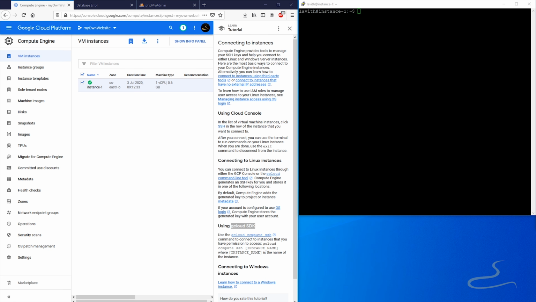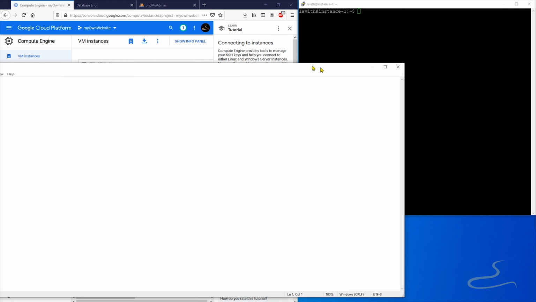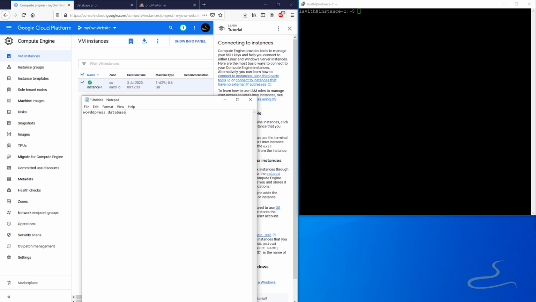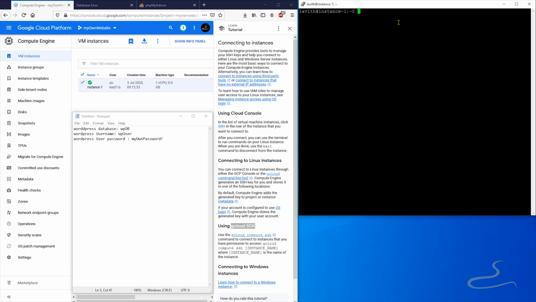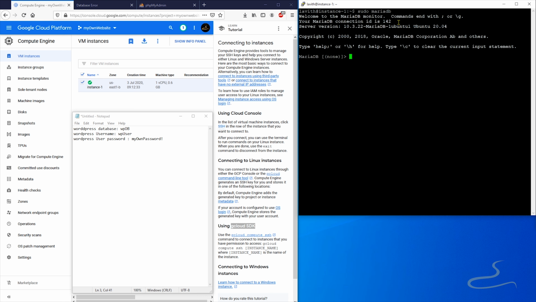Okay, before we set up our database, I'm just going to copy down some of the usernames, passwords, and database names for me to remember. Otherwise, I'll probably forget at some point along the setup. As you see, I put up a notepad here, so I won't forget. And now we go back to the command line. We're going to run sudo mariadb to access the MySQL shell. From the shell, we're going to issue some commands to set up our database.